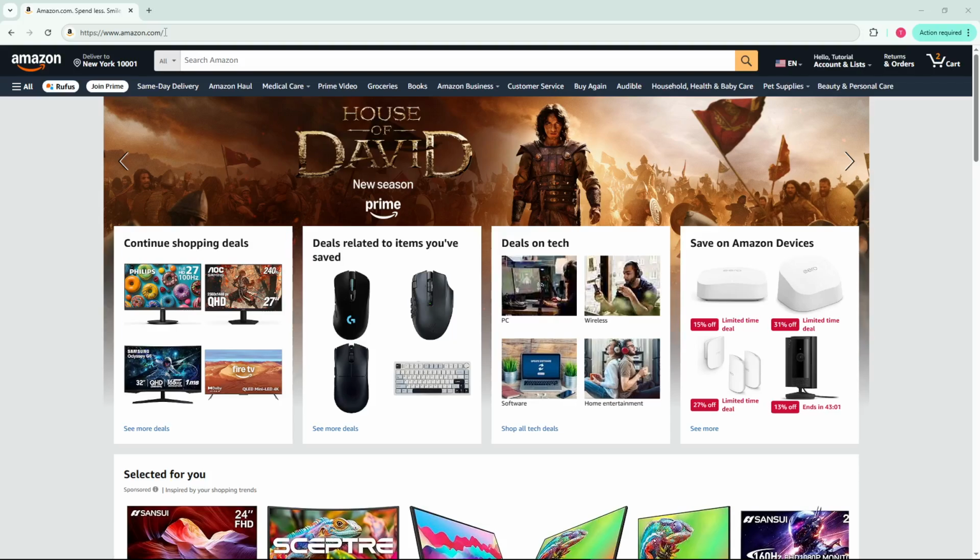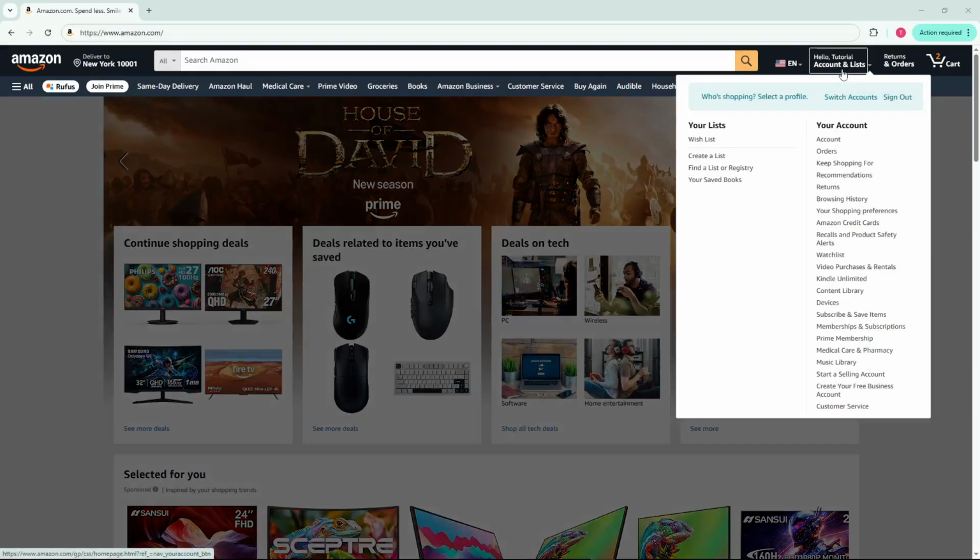First, open your web browser and navigate to Amazon.com. Once the page loads, go ahead and sign into your account. After you've successfully logged in, direct your attention to the top right corner of the screen where you'll see Account and Lists. Hover your mouse over this option and a drop-down menu will appear with several choices. From this menu, click on Account.